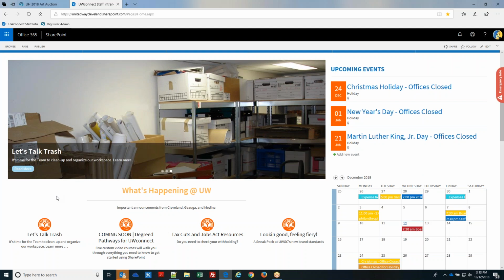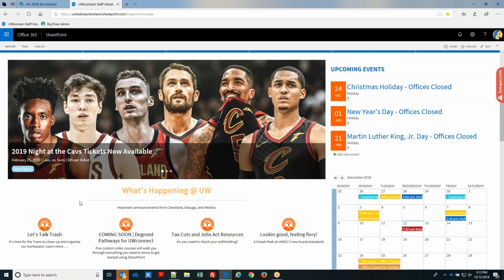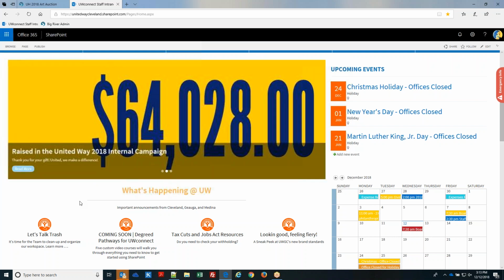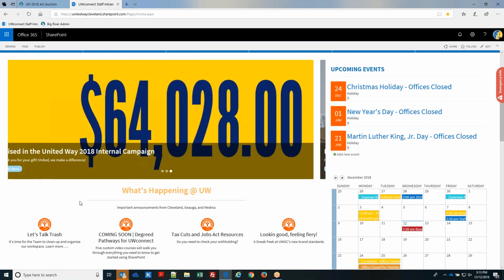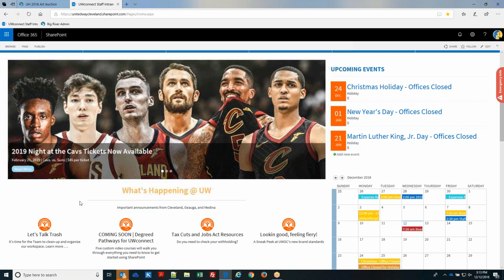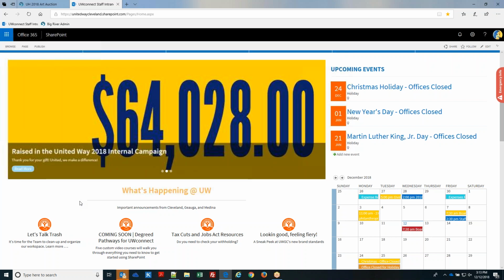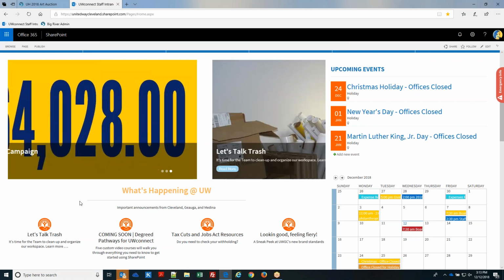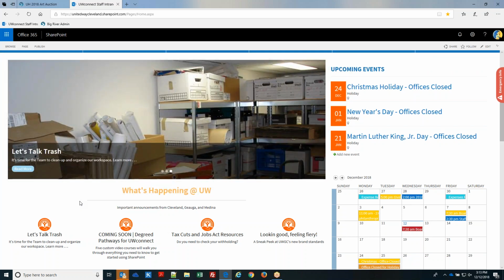It's sort of a slow news season, so what we've got showing right now are the fact that there are Night at the Cavs tickets on sale. We've raised just over $64,000 in our United Way internal campaign as a staff, and the Let's Talk Trash team that's working to clean out the Cleveland offices and get rid of junk and old papers and so forth in preparation for the building renovation. That announcement is there as well.